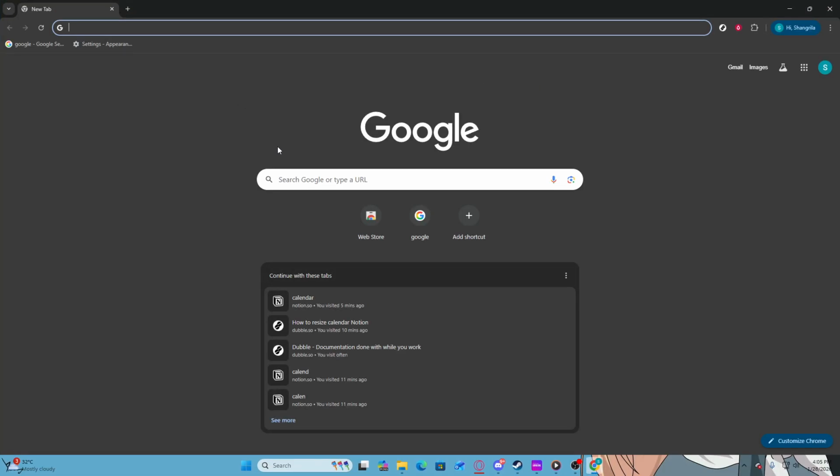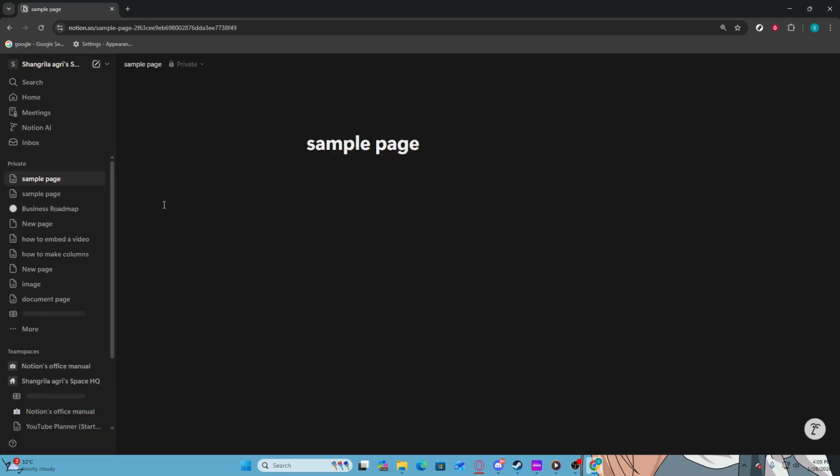Once the page loads, ensure you are logged into your account. If you encounter issues logging in, check your internet connection for stability and speed, as a slow connection may hinder your access. Next, click on the option to add a new page.